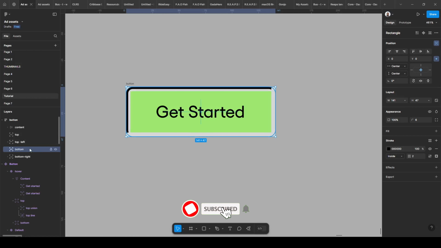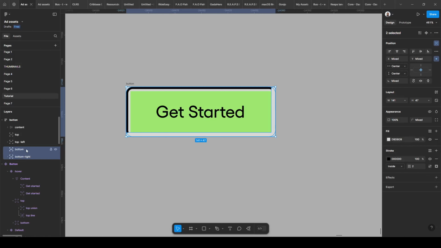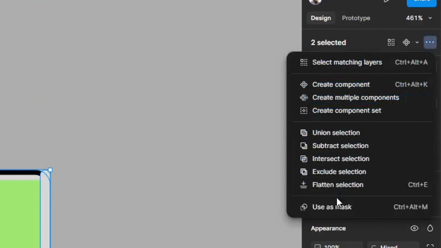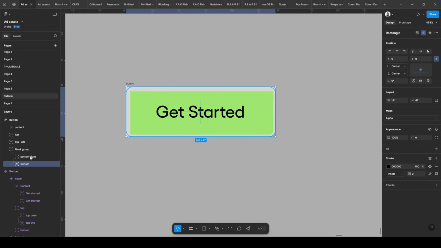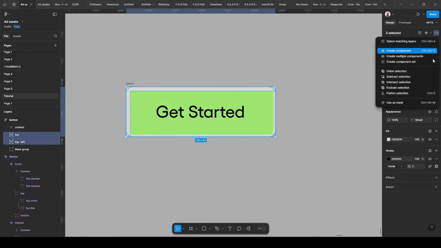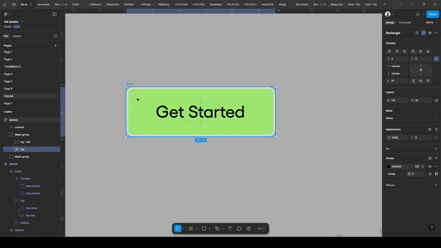So next we are going to create a mask. We're going to create a mask with both of these, bottom and bottom right, then top and top left. So let's start with bottom and bottom right. So I will click and I will select both bottom and bottom right. Then I'll come here and I'll say use as mask, right? Then I'll do the same for top and top left. I'll say use as mask, or you can see the shortcut Ctrl Alt M.